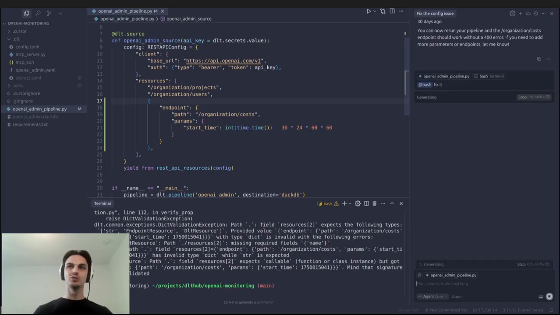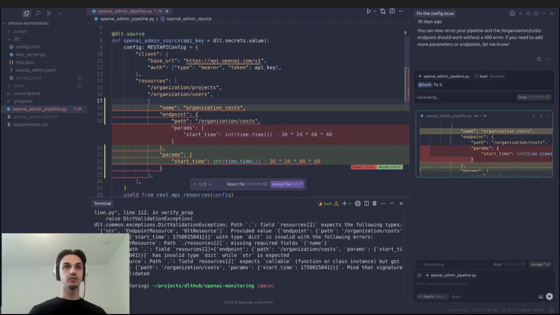Again, if you know how to use DLT, it might be faster to do it yourself in a minute. But the point I'm trying to make is that we're getting very close to a place where this can be done in a closed loop. And with minimal human supervision, you can edit, modify, update your data connectors.